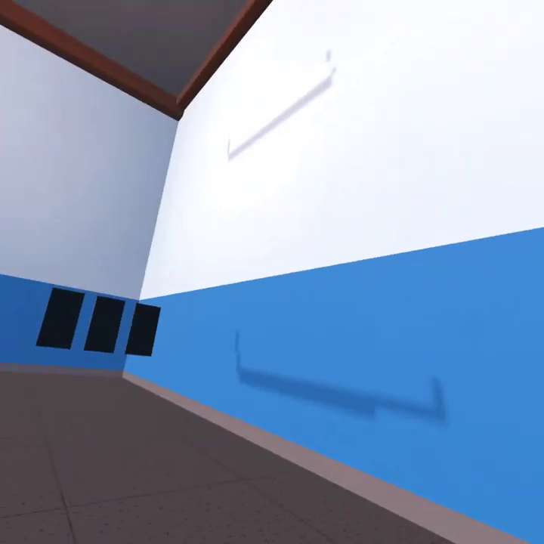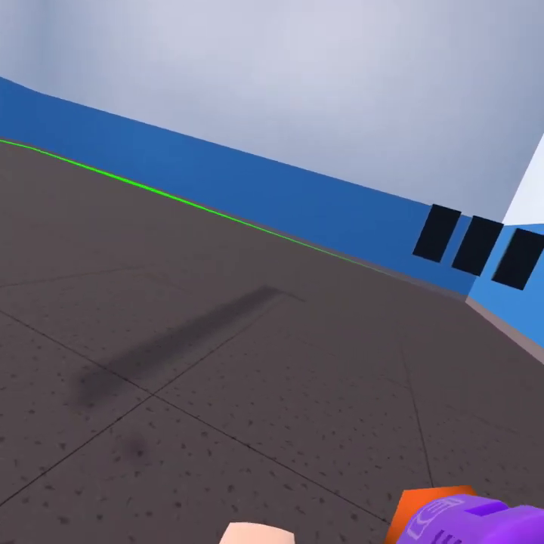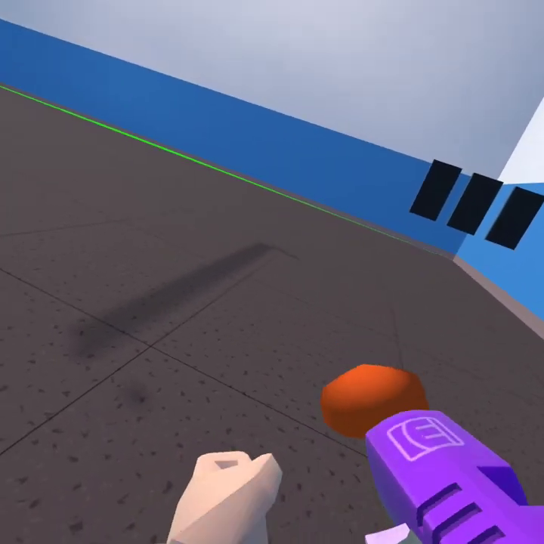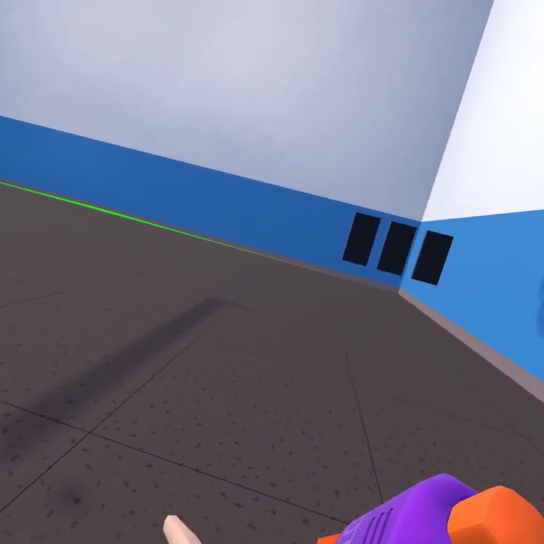Oh, this is part 1 of creating a room. I'm actually in the process of making my own room.